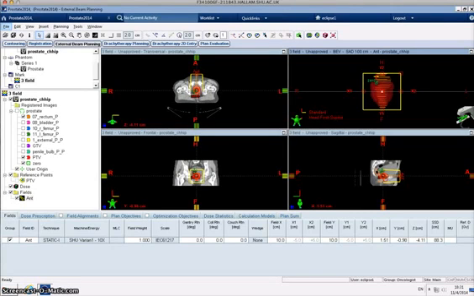So we now have a patient with an anterior beam on, and we can see in this view that's where the beam is. We can see in that view there, and we can see in that view there, and we can see that it's defaulted to a 10 by 10 field.